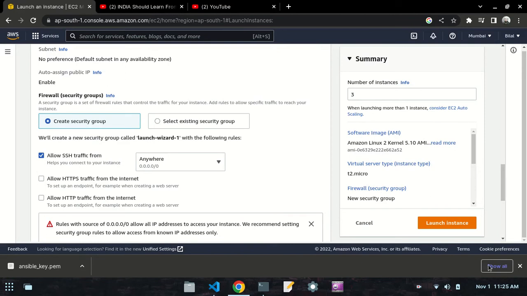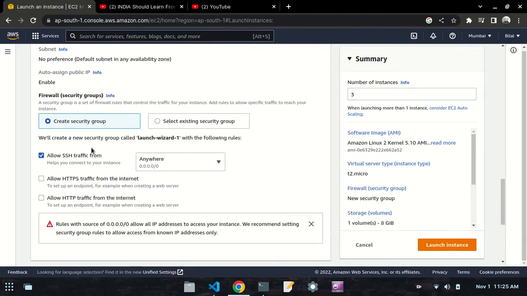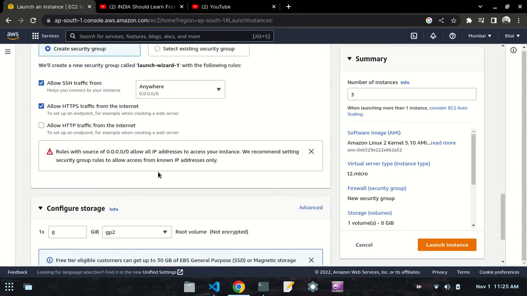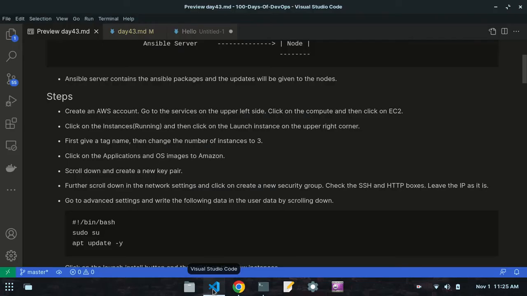This is the new security group that is checked by default, and now what you need to do is to allow the SSH traffic from. This is checked, and you need to also check this box, allow HTTPS traffic from the internet. Alright, so these two options need to be checked. After that, you can change the IP address of it, custom IP or my IP, but I have left it 0.0.0.0, anywhere. After that, let's configure storage.